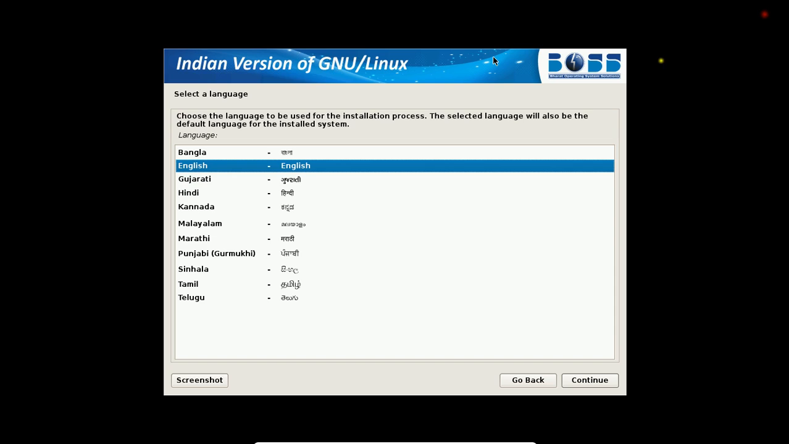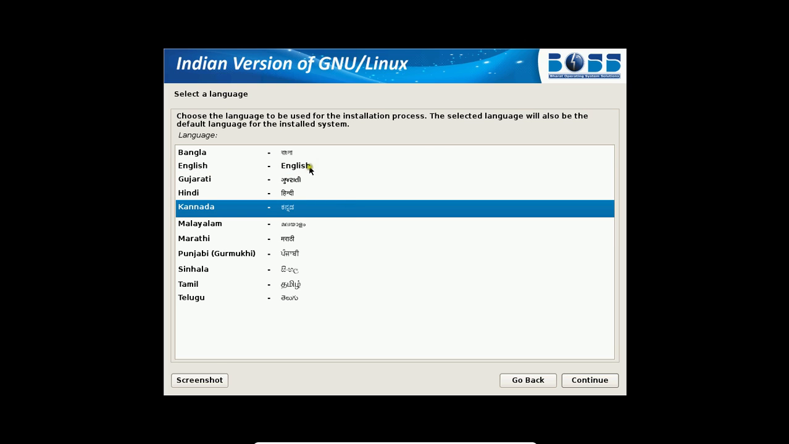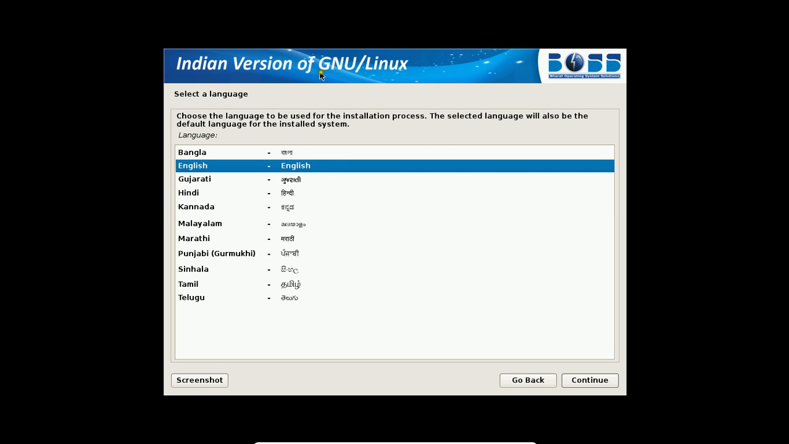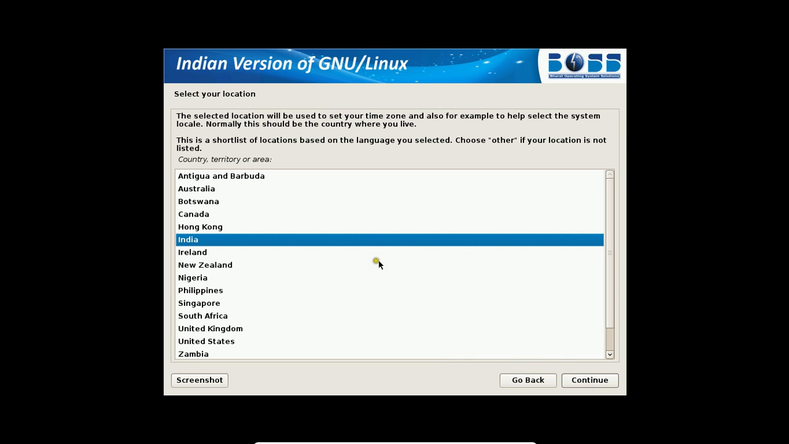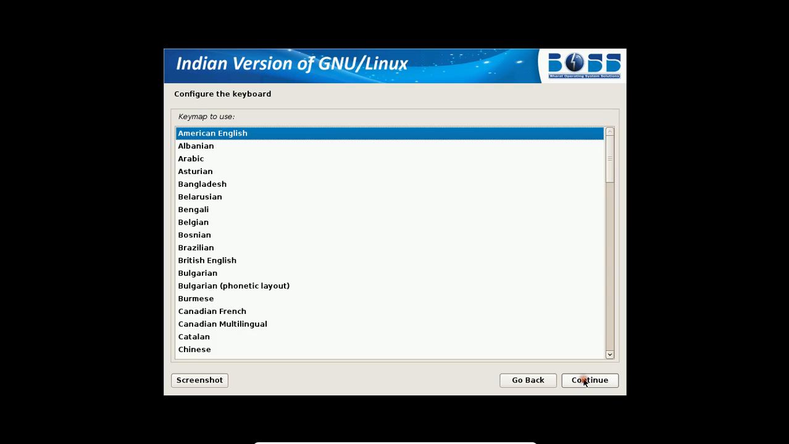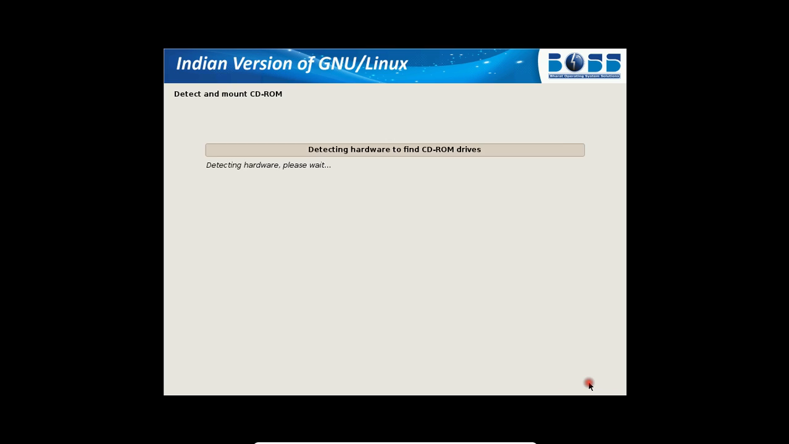The daemons have started. Now you can see that the first opening page has come, that is the Indian version of GNU Linux. We have to choose a language. Because it is an Indian version of Linux, you can find Hindi, Kannada, Malayalam, Marathi, Punjabi, Sinhala, Tamil, Telugu, Bangla, all these languages are there. But we will be using English. Let us continue. India will be there. Click on continue. I just configured the keyboard as American English. It is good for me. Click on continue.